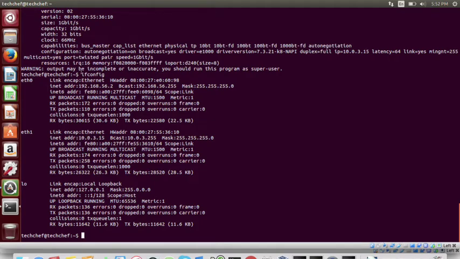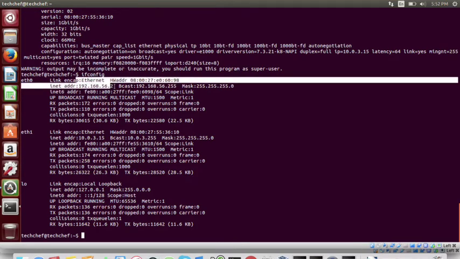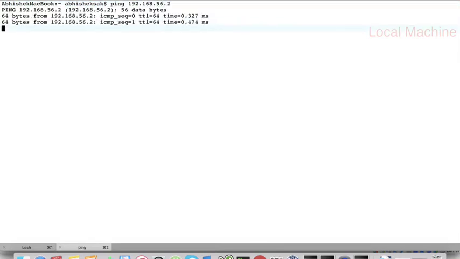So now what we need to do is see whether I am able to ping this IP address from my local machine or not. I'll just open another tab, right, and say ping 192.168.56.2. That's the address we have, and yes, it is pingable.